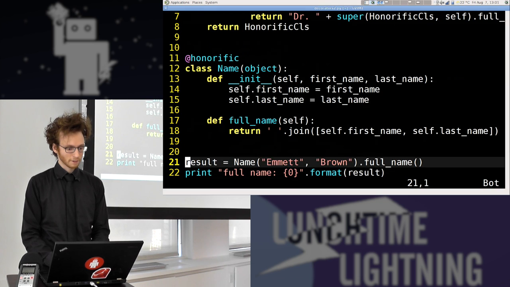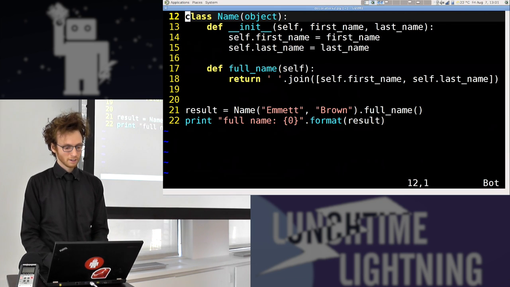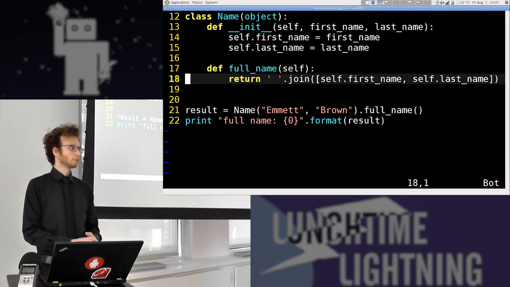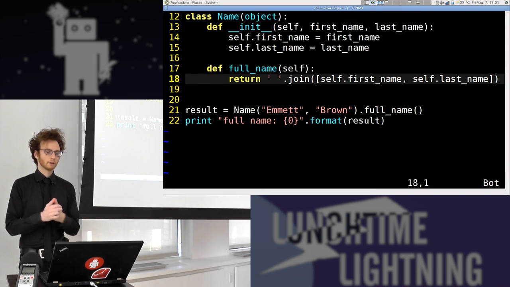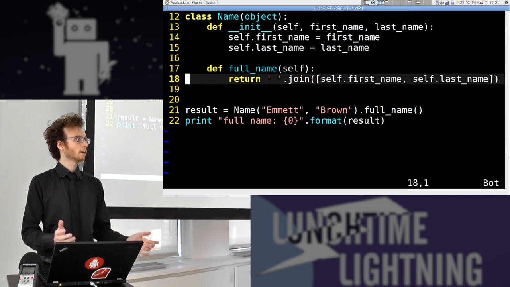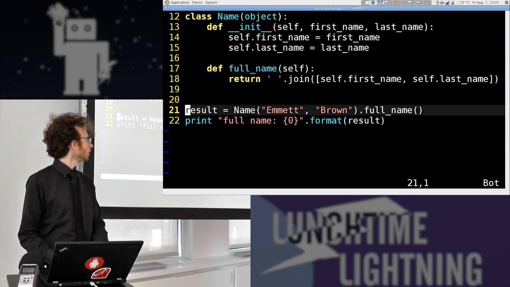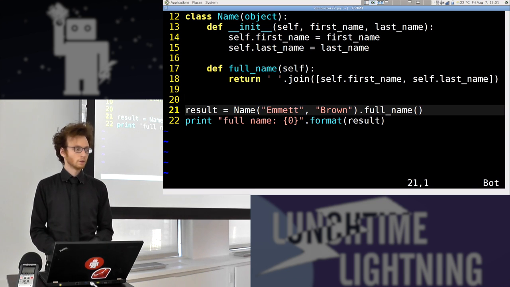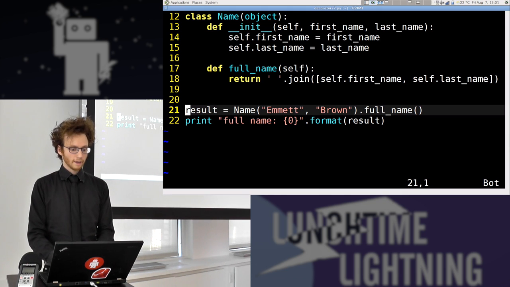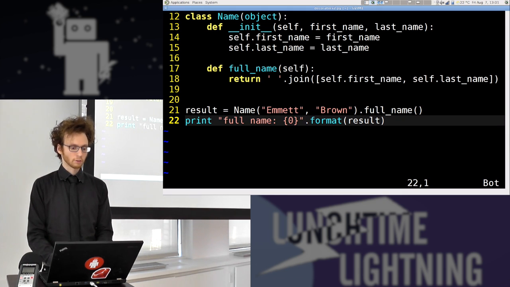Okay, so let's say we have a name like this, and it has a first name and a last name, and the full name is the join of first name and last name, right? And so this is our class. And we can see on line 21 what it looks like to instantiate and call full name. And this is the result.